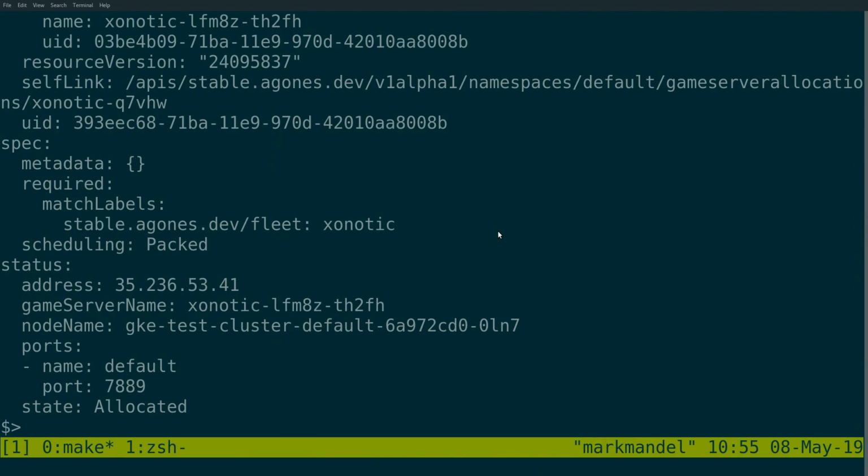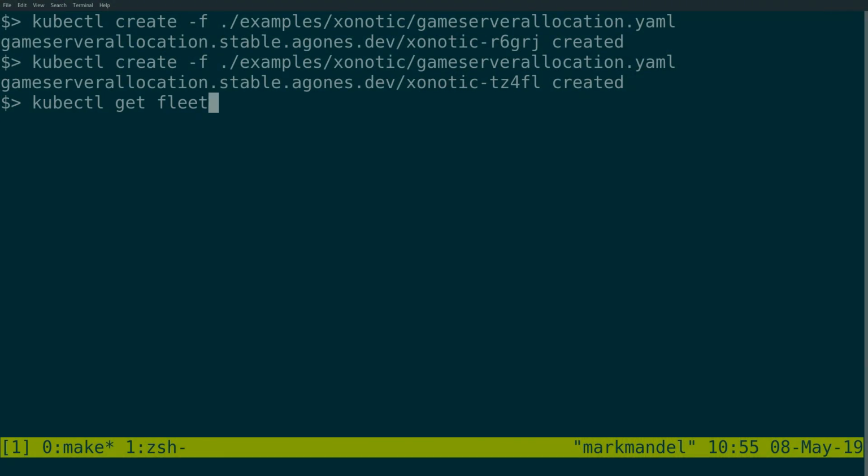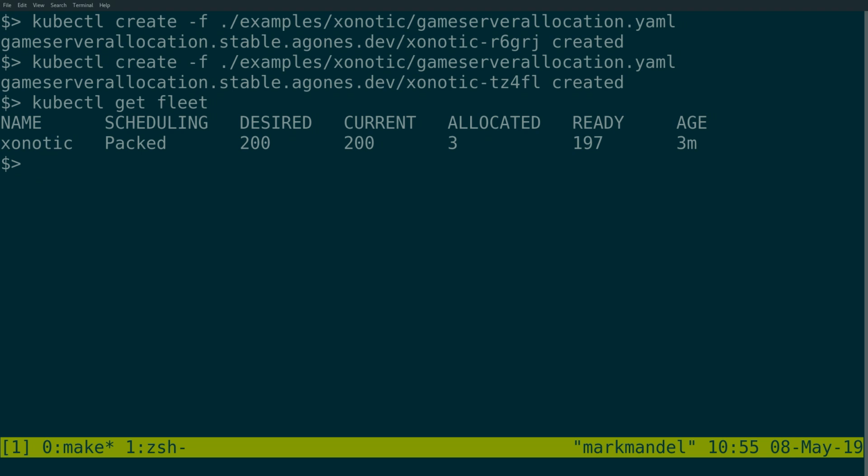All right, cool. That was fun. But I actually want to show some other fun stuff off, too. So let's do a couple more allocations, because I want to show off something cool. We can see here that we have 3 game servers that are allocated, right? We essentially have three game servers that have people playing on them.